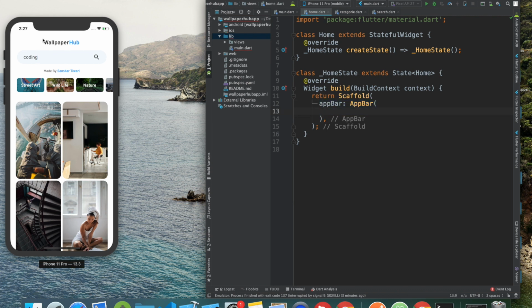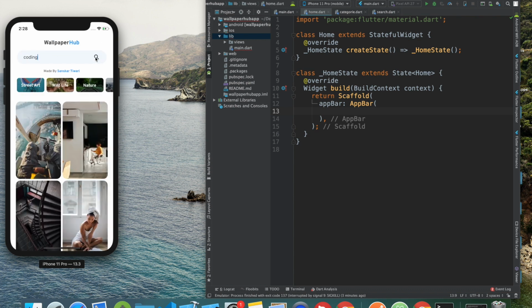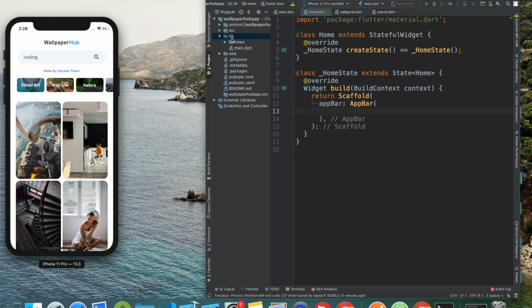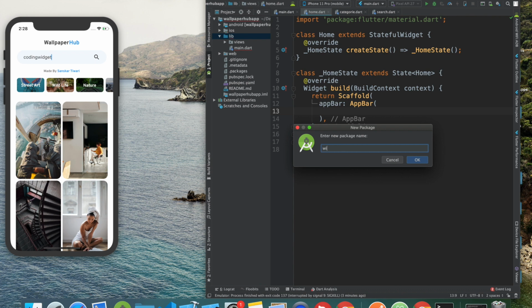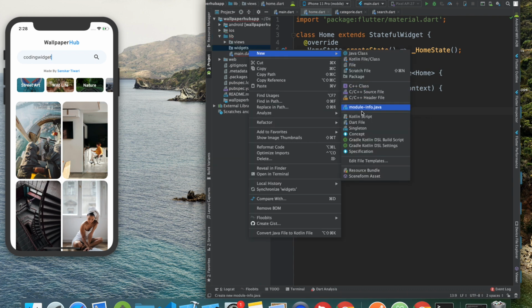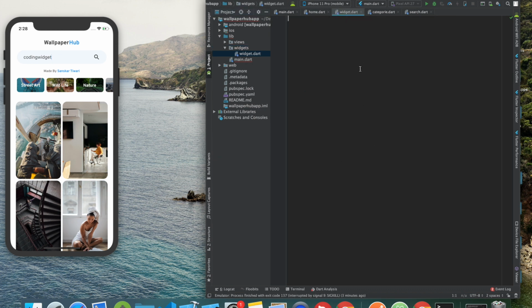Now what we can do, we can provide the title to it. For creating the title, we can see we are using this not just on this screen but on search and other screens as well. So what I'm going to do, I'm going to create a new package or folder. I'm going to name this widget, and inside that I'm going to create a Dart file which is going to be widget. Now this Dart file is going to be pretty simple.